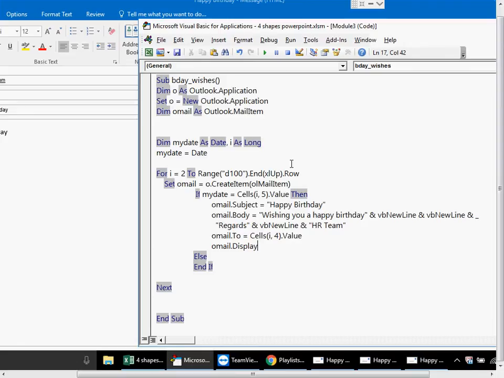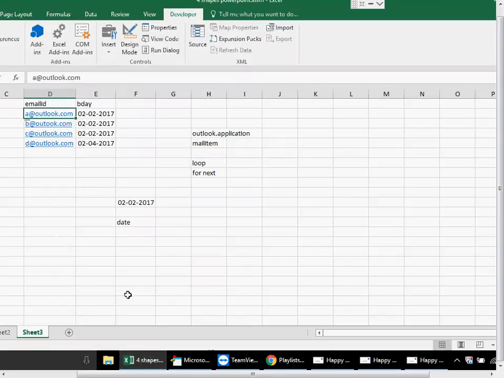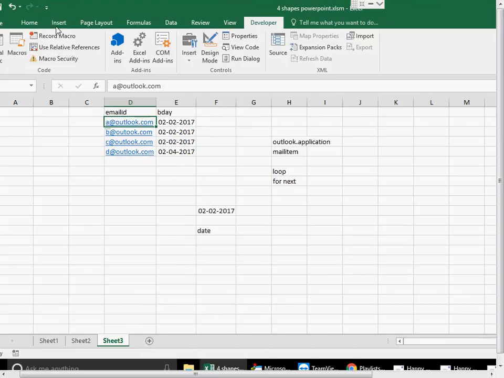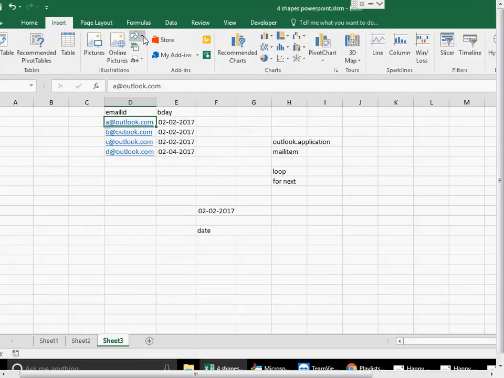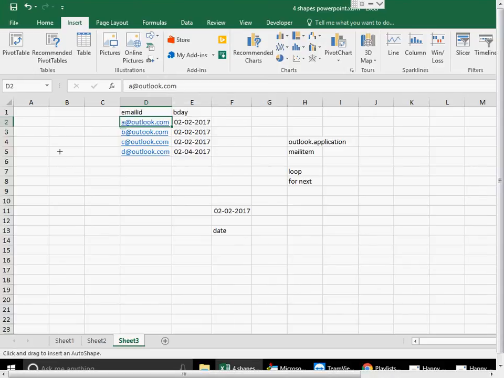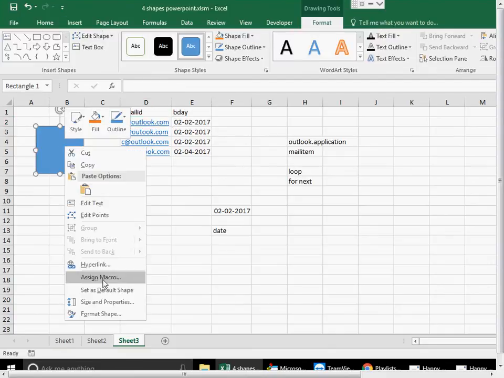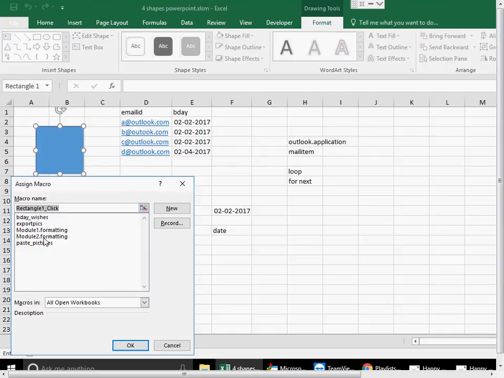If you want to control it yourself, so that it only happens when you click a button, you can obviously create a button here. Simply insert any shape in Excel, any sort of button you can create. After you create the button, you need to assign the macro. Just go here, assign macro, and give it whatever name it is, like birthday wishes, that's my macro name.